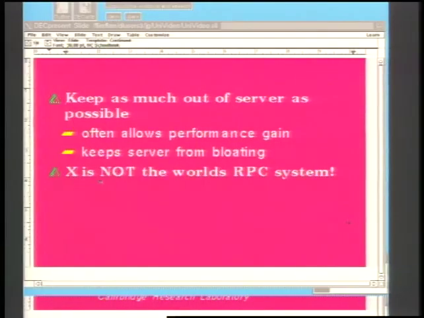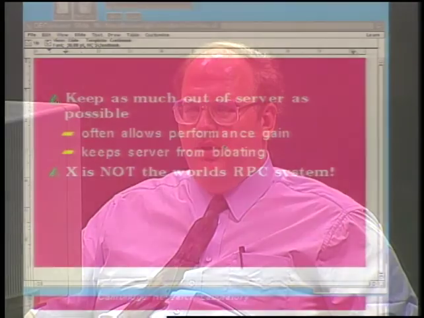Another basic problem that comes up is that people find it convenient to, if you will, abuse the X server and use it for things that it was never really intended to. X is not the world's remote procedure call system, for example, though I have certainly heard people in public claim that it ought to be. X is just one more tool in the suite of distributed system services we all need.